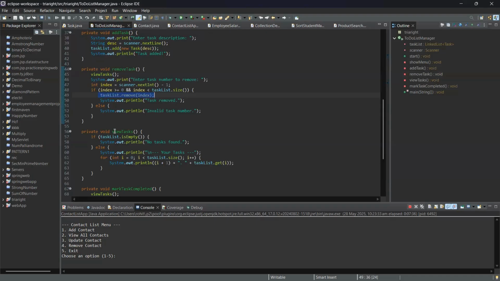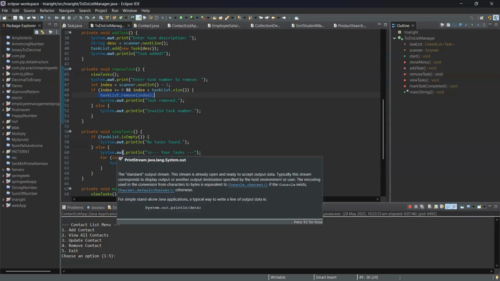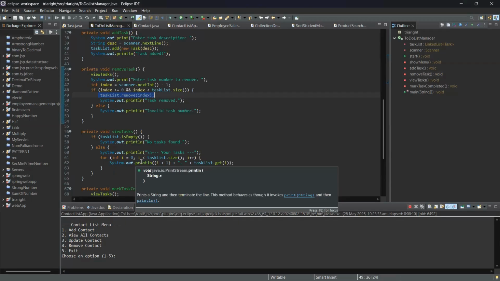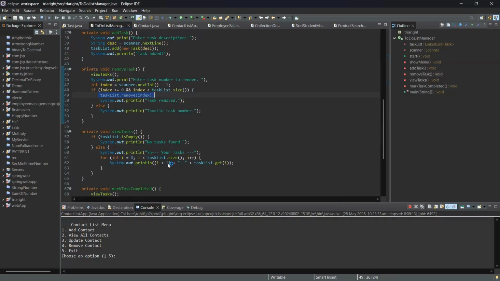Now for viewing the tasks, similarly, that is also a method there. In this method, if the task list is empty, it will show that no task was found. Else, if it is not empty, we loop through the tasks from zero to the total size, task list dot size, with i plus plus from beginning to end. I plus one means whatever task lies in the first position will be the first task.